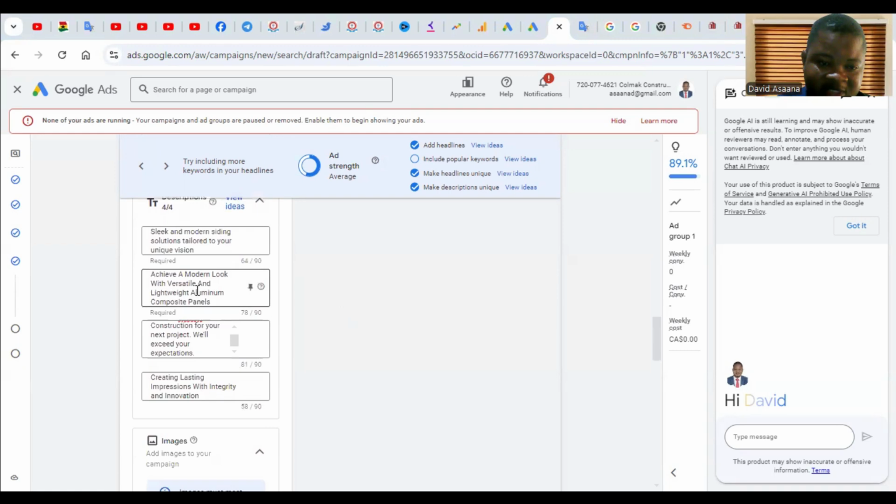After that, you come and add descriptions. The descriptions are longer than the headlines. There you try to explain more or make it a bit longer to give more information. Like this one, I said, "Select a modern styling solution tailored to your unique vision." So you take time and then write that.